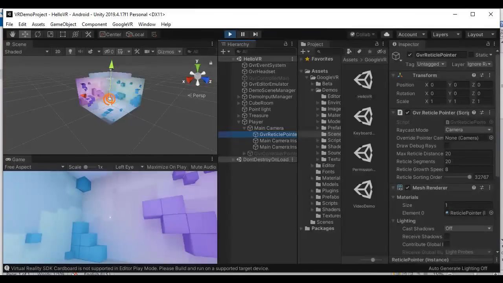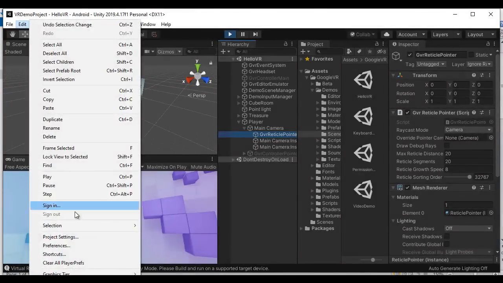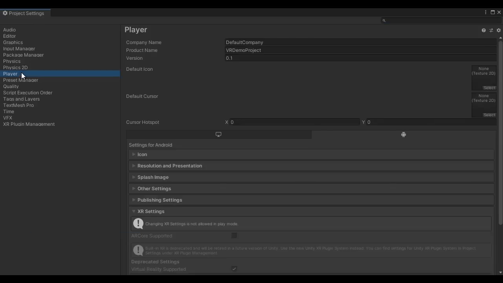I go to Edit menu, Project Settings, Player. You give the company name. Here I give the company name Chidre's Tech Tutorials, and then the product name VR demo project.